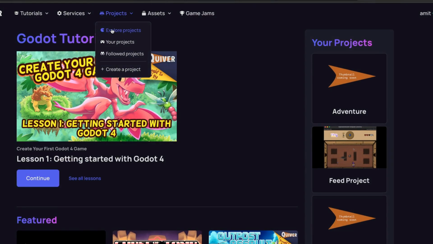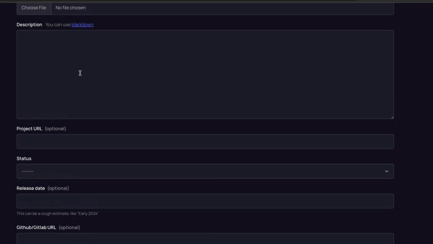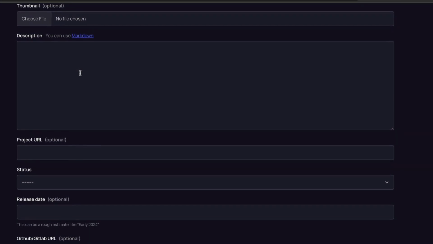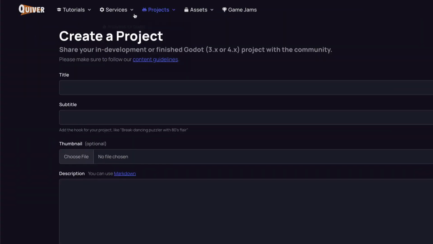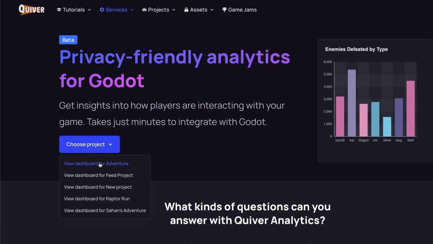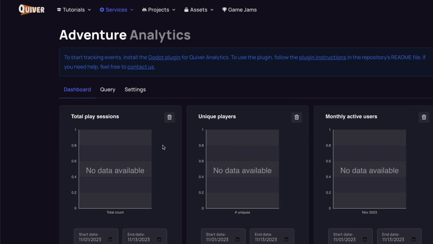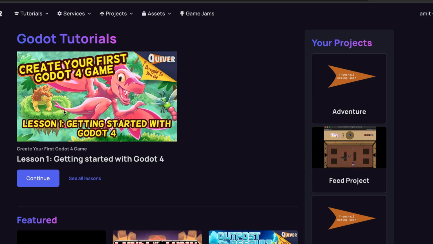So first, you'll want to go to the Quiver website, and if you haven't already, create a new project. Fill this out, and this will be the project that's associated with your analytics. So for each new game, you'll want to create a new project. And so once you've created a project, you can go to Analytics for Godot, and I have this new adventure project that I've created. And what you can do is go into the Settings tab here, and you'll see that there's an auth token here.